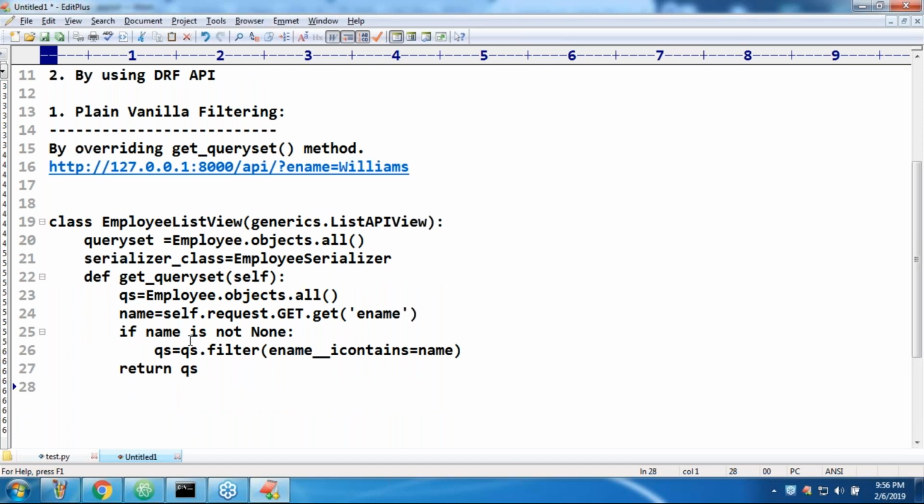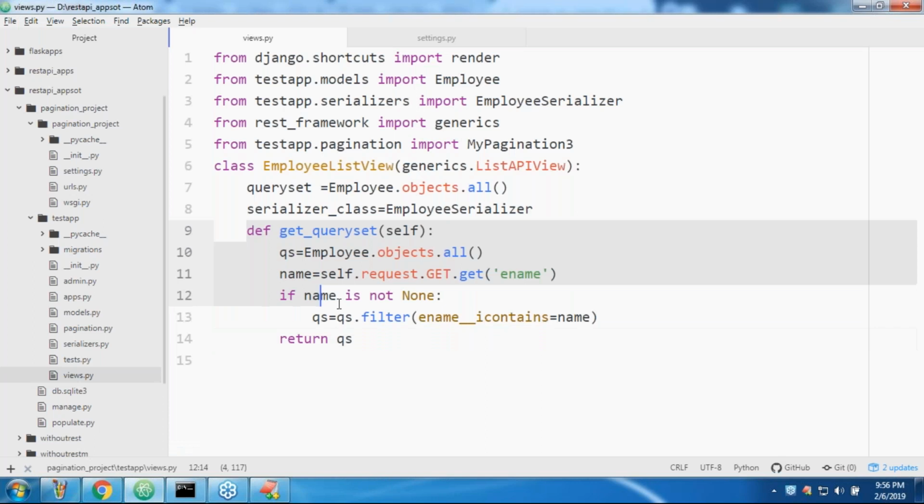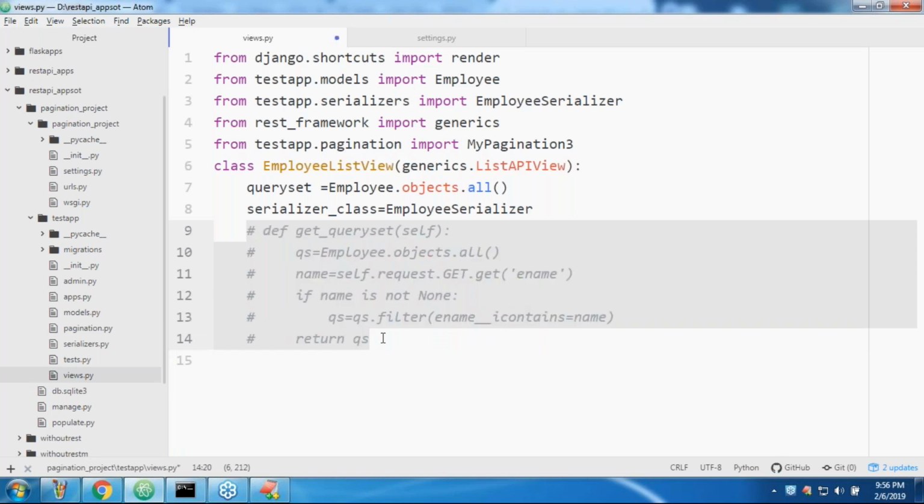Now I don't want to do it manually. If API support is there, what is the need of doing all this? Now let me comment this one, and have a look once.